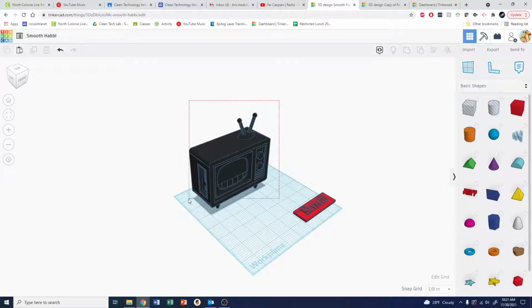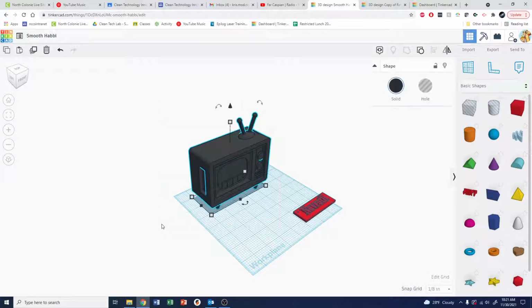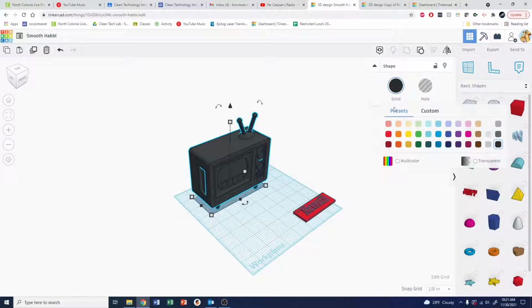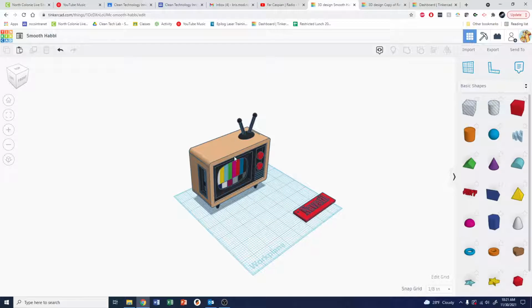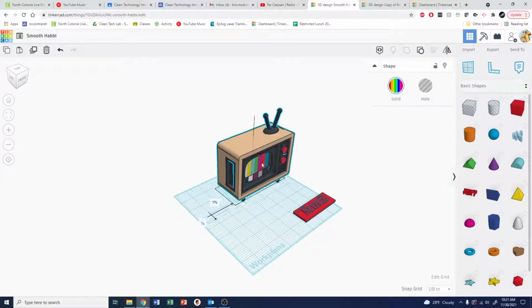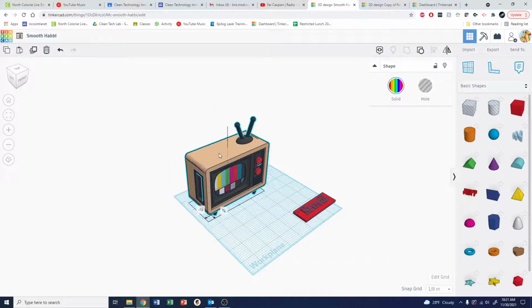Well, we can click and drag over the entire item again and select it. We're going to click on the color icon here, and we're going to come down and change it to multicolor. And what that does is it just goes back to the set color for the items before it got grouped. But now I can just click and drag this all as one piece and it is all the correct color.